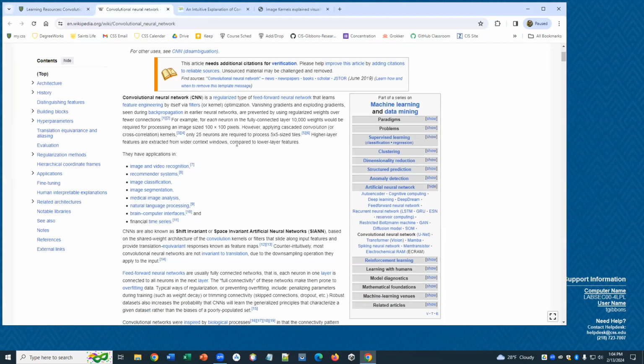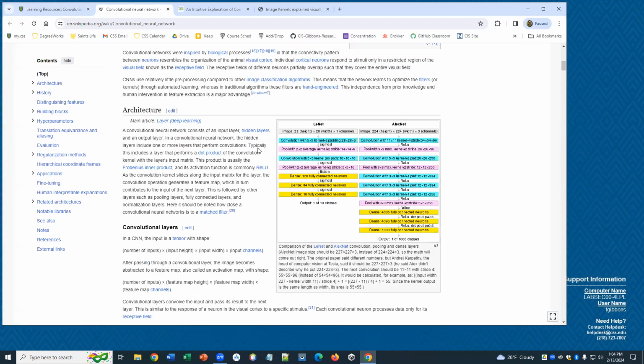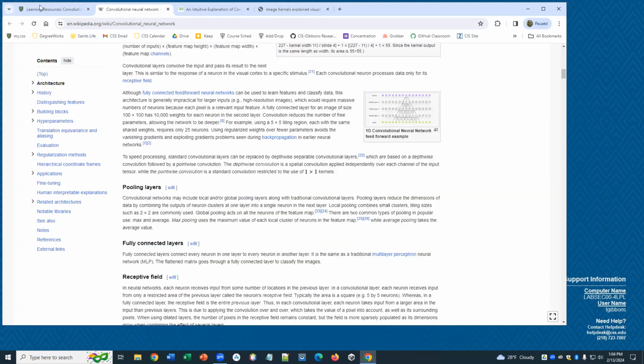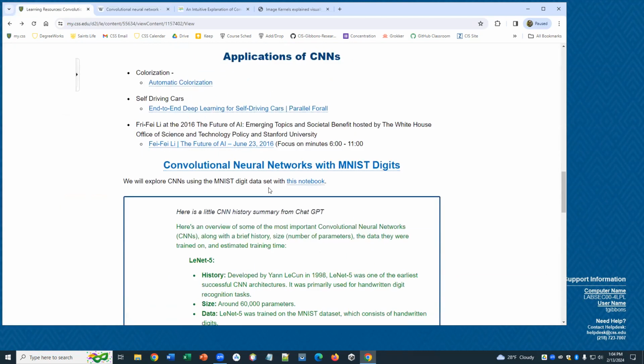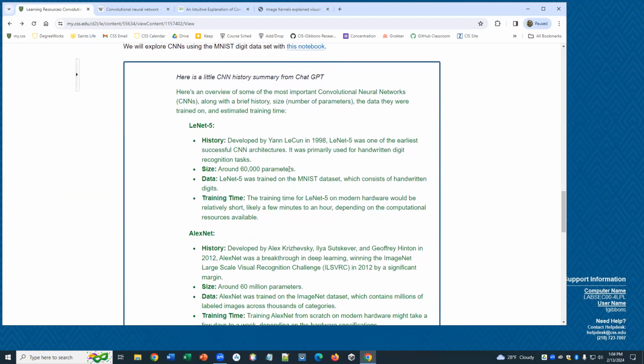Wikipedia has a pretty okay article talking about these convolutional neural networks and the initial structures. I actually put in a little longer thing. I just asked ChatGPT for a history of some of these neural networks. I told you we were going to get to neural networks with more parameters. So we're going to see that right now.